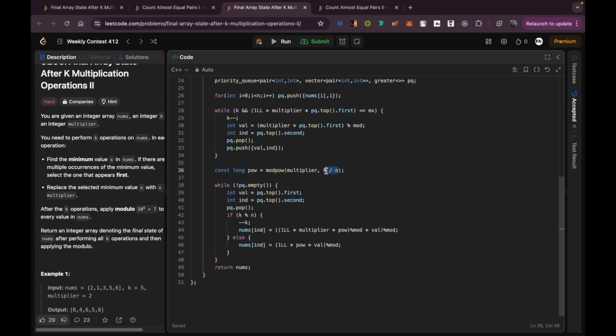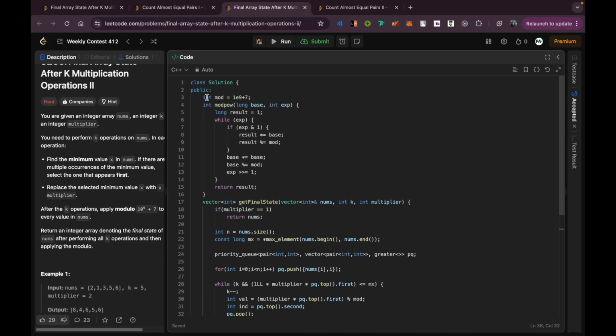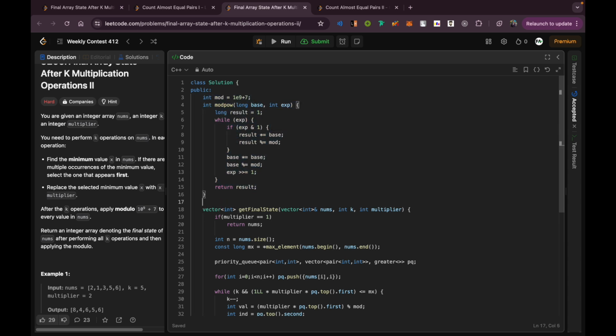So I pass k by n in the mod power function. That's the binary exponentiation. I don't want to explain binary exponentiation. This is like a standard logic. You simply pass the base and the exponent, calculate the mod value, and print the result.